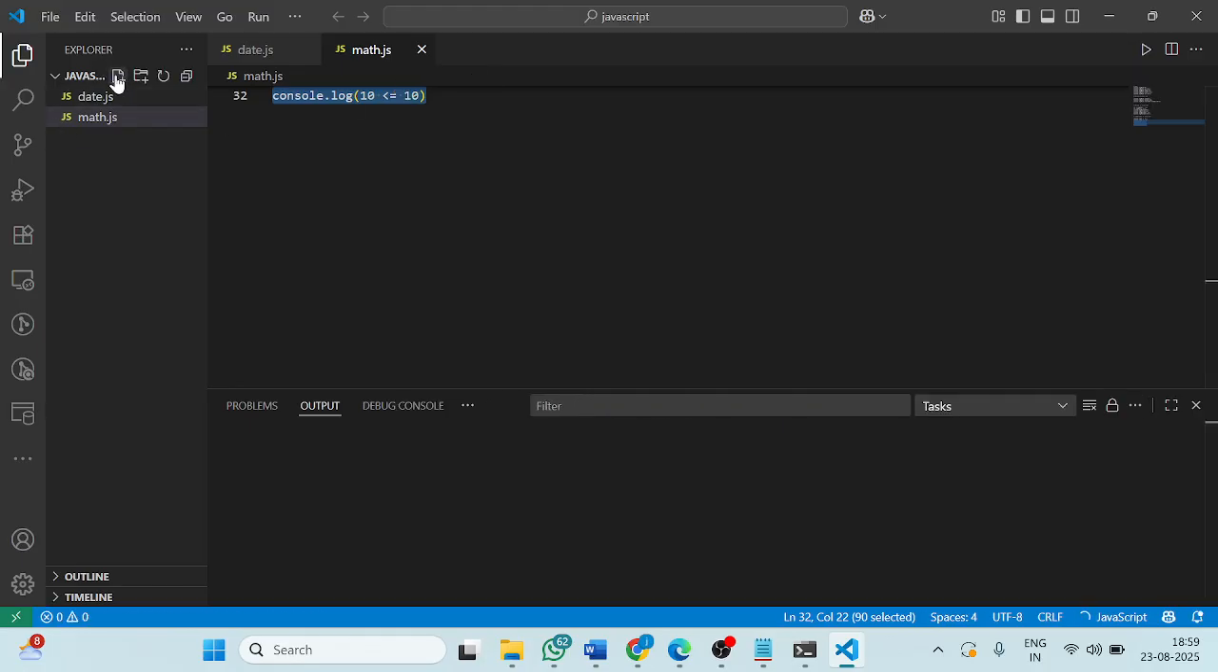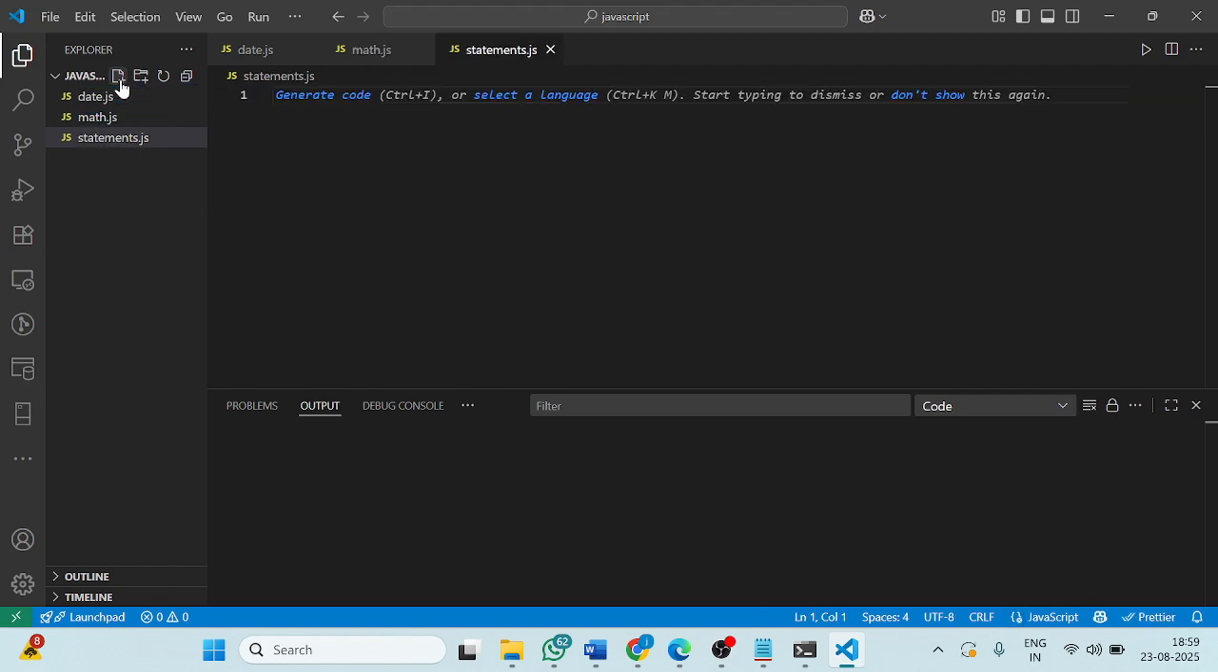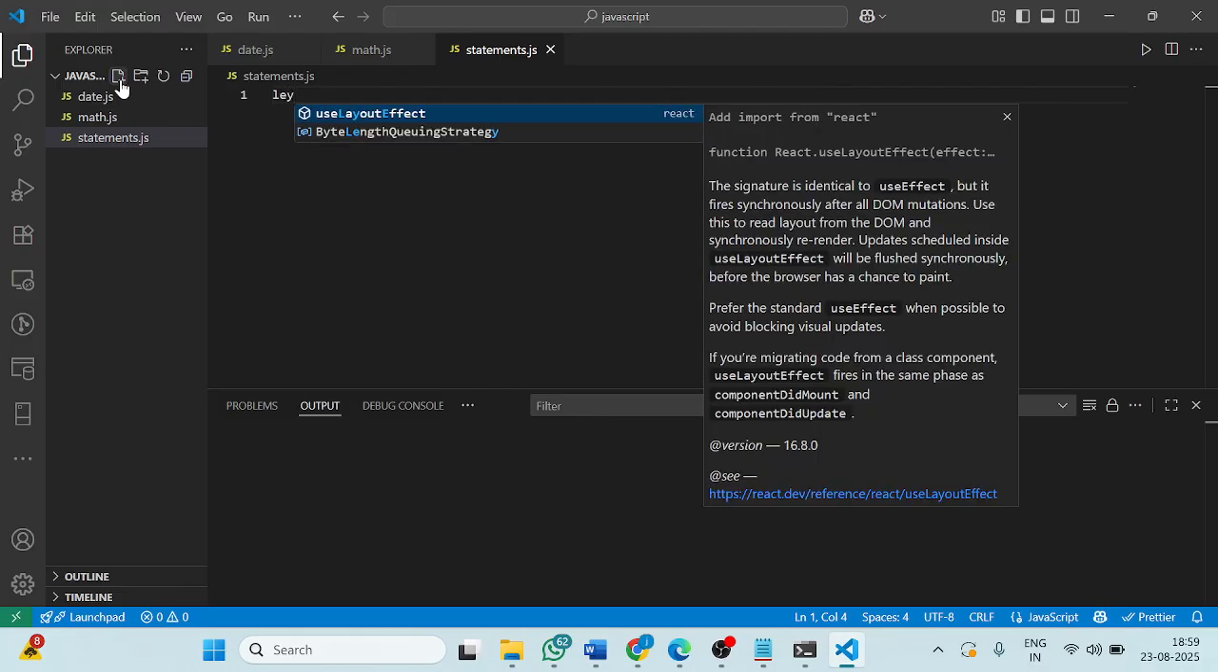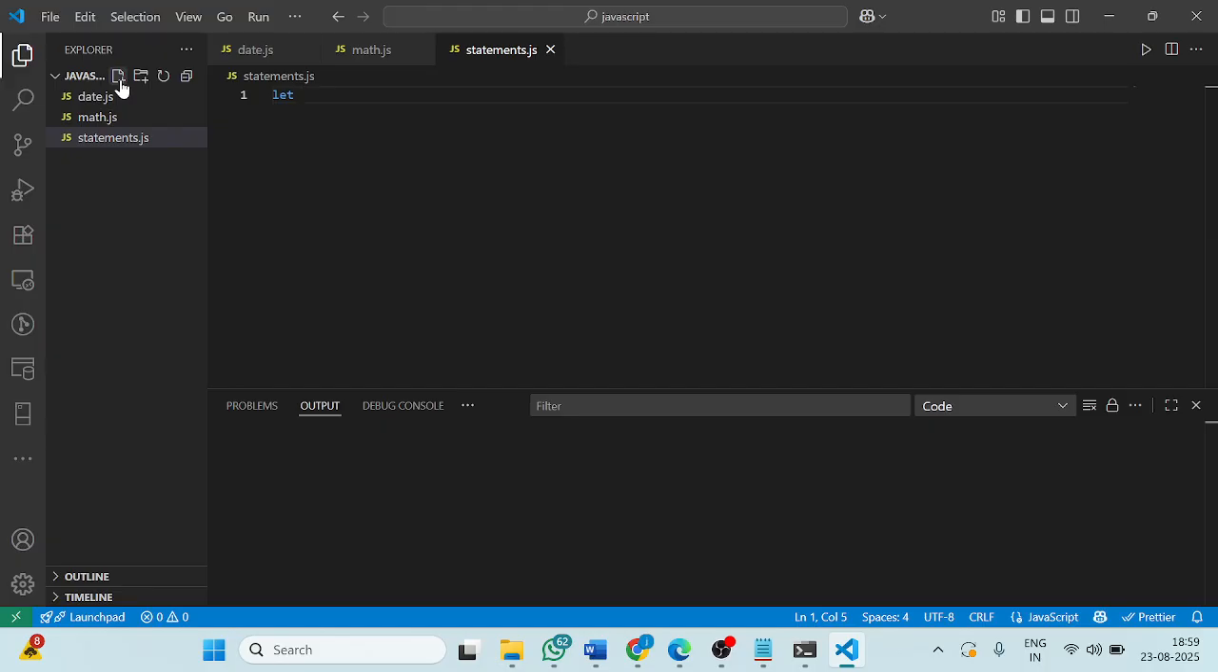After that you can take statements.js here. I want to take some scenario based on the if else statement. Here we have let, which is a variable, so I need to assign some value here. I'm taking a general scenario, that is age. Here I am declaring one integer value, that is 18.